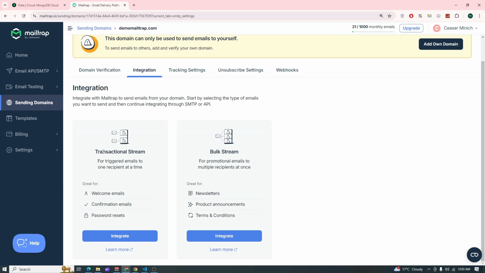From here, you can see we are given two options: the transactional stream as well as the bulk stream. The transactional stream is where you send emails to one recipient at a time. But in my case, I chose the bulk stream for promotional emails to multiple recipients at a time. I decided to use the bulk stream because this is a churn model and I expect that we are dealing with many customers. Sending an email to one recipient at a time is quite hectic, but if we send with the bulk stream, that makes work easier for us.